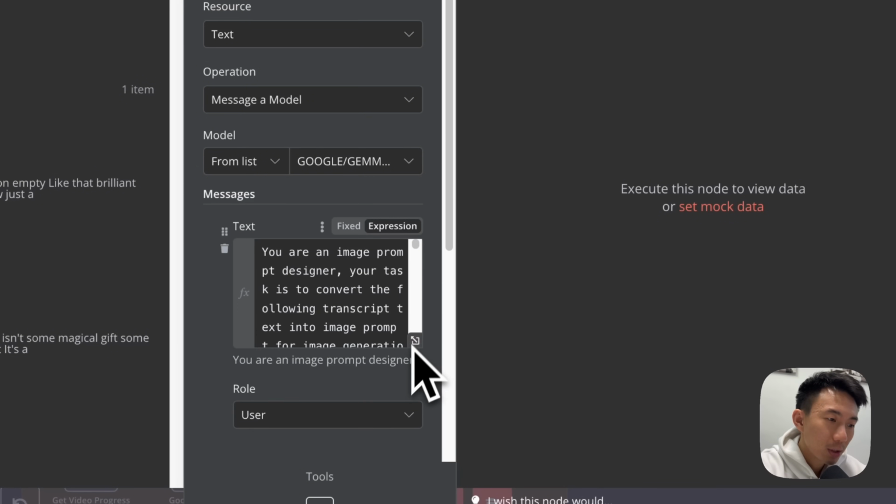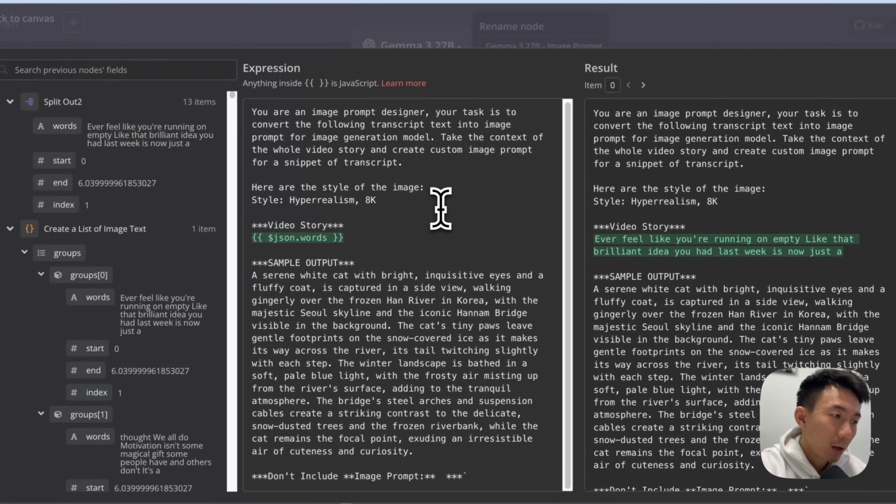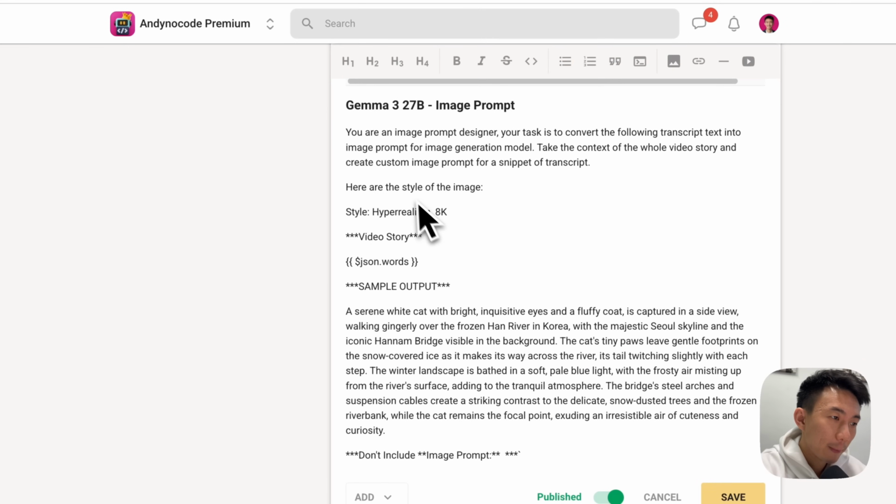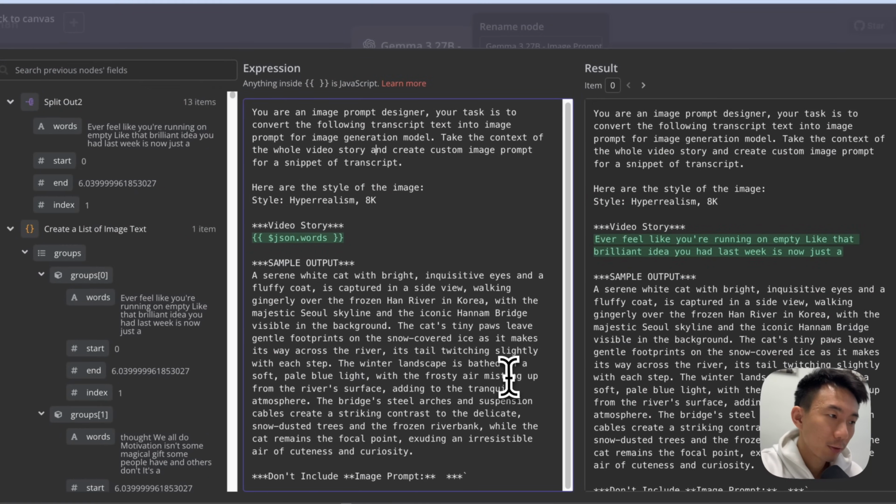This is the prompt. Alright, for the prompt, we can actually get it from our community here, or you can just take a screenshot for this. So basically, the prompt is very easy. You are an image prompt designer. Your task is to convert the following transcript text into image prompt for image generation model. Take the context of the whole video story and create custom image prompt for a snippet of transcript.